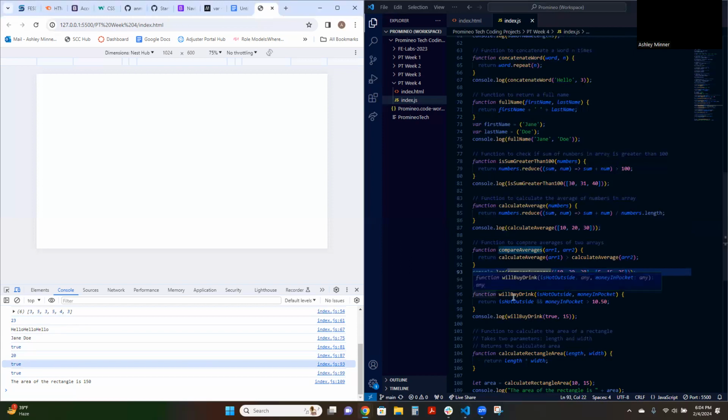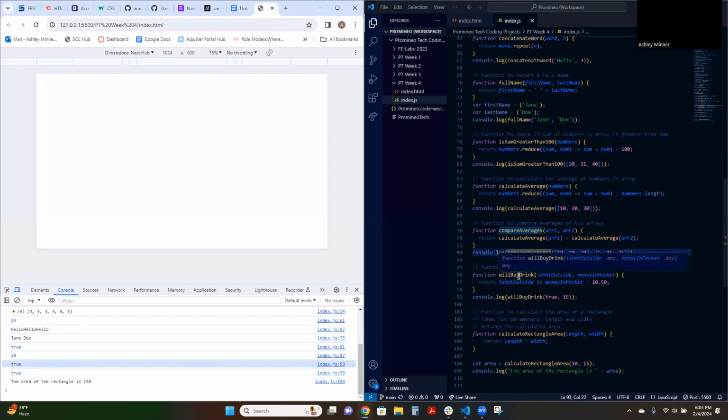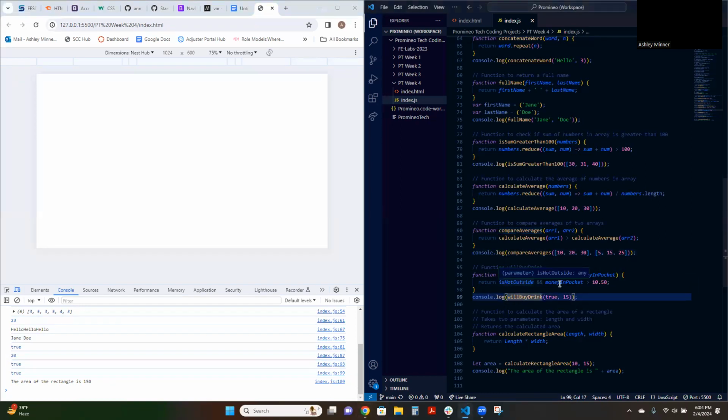And the function will buy drink. So function will buy drink, and the parameters are is hot outside and money in pocket. And to return is hot outside and money in pocket if it is greater than 10.50. So the console log will buy drink true, and the money in pocket 15 is greater than $10.50. So this will print true, which is reflected here.